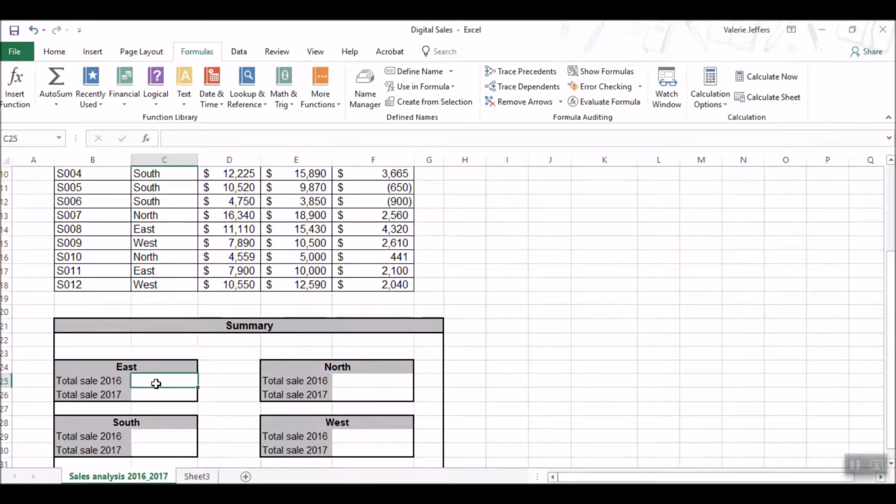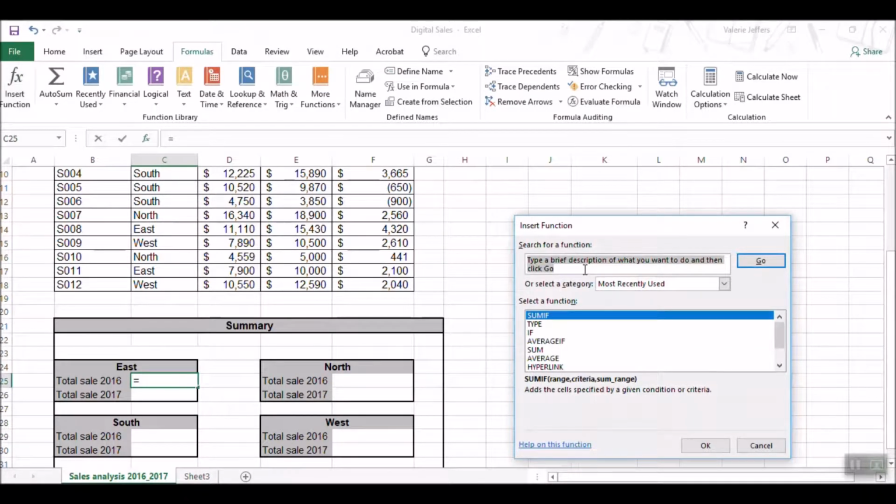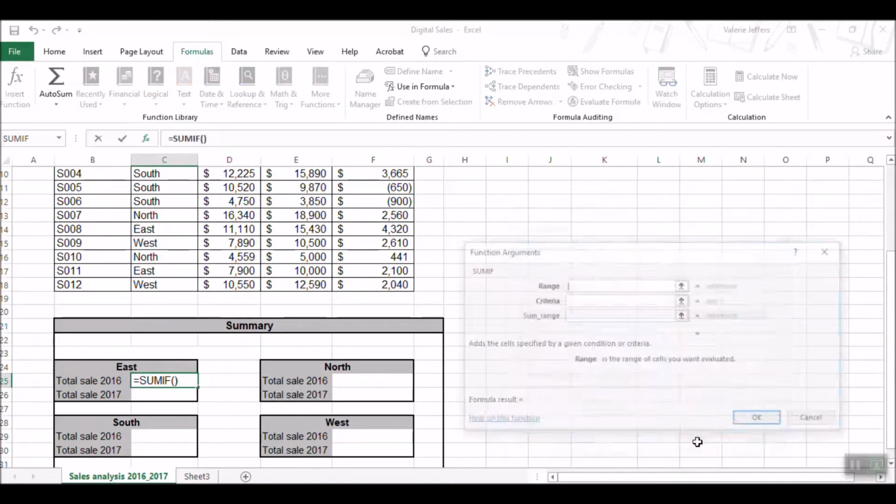So let's go to our summary box, and we're only going to do 2. Let's click on total sales 2016, and this is where we would want our SUMIF formula to appear. So let's click on our insert function. A dialog box will come up, and we're going to type in SUMIF and click go. It's going to find it. We're going to select this function, click OK.